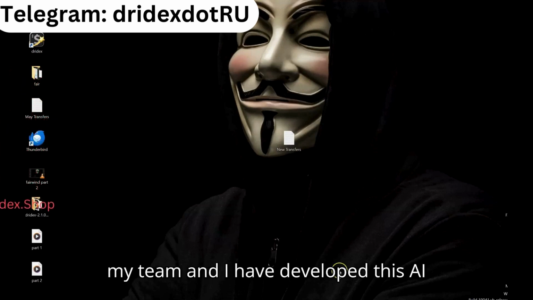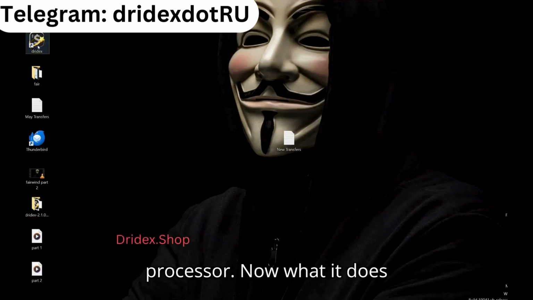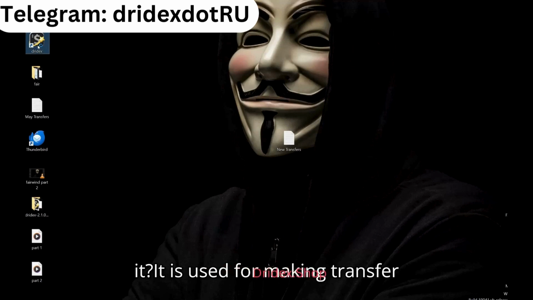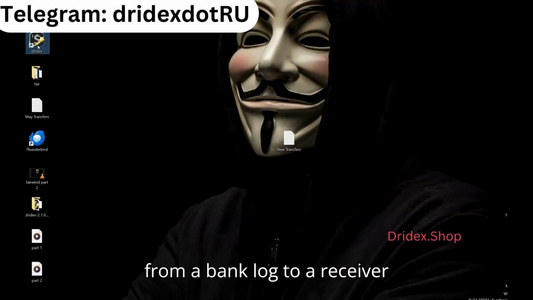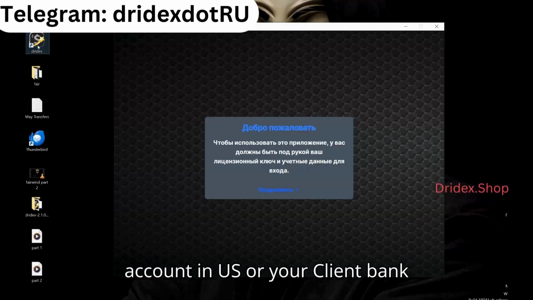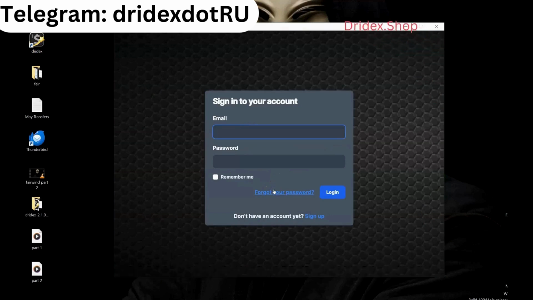Now, my team and I have developed this AI software, which uses a payment processor. What it does is it is used for making transfers from a bank log to a receiver account in the US or your client's bank account. Now let me open the software to show how it's used.